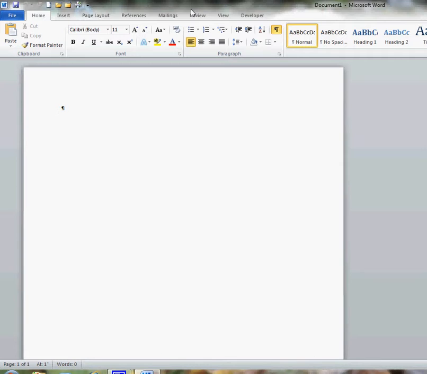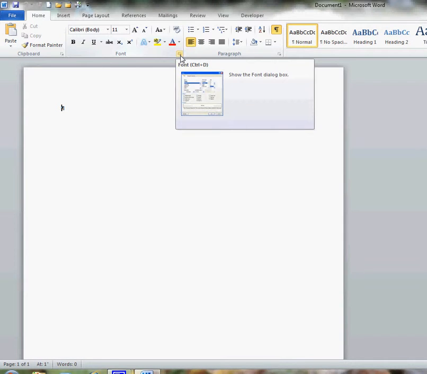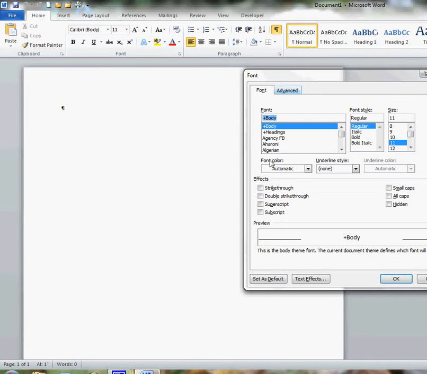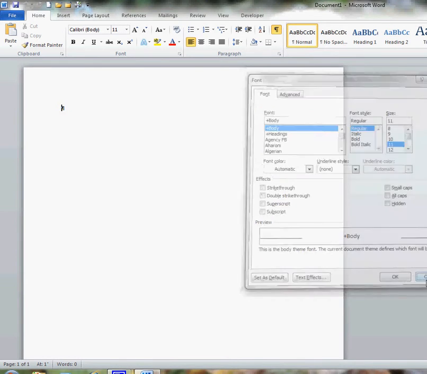Each of your ribbons is broken up into groupings. So you've got your clipboard grouping, your font grouping, your paragraph grouping. In each corner of your grouping, you have what's called a launcher. And this launcher, when you click on it, opens up a menu box for you to do other commands that you can see with words rather than just by the picture icons.